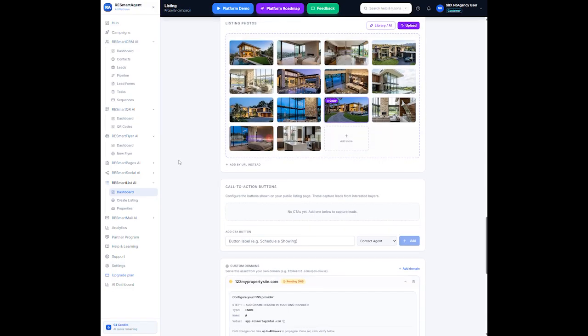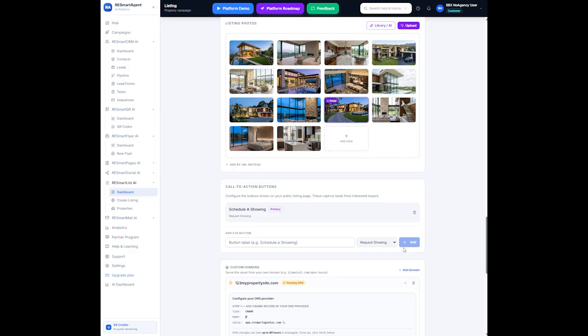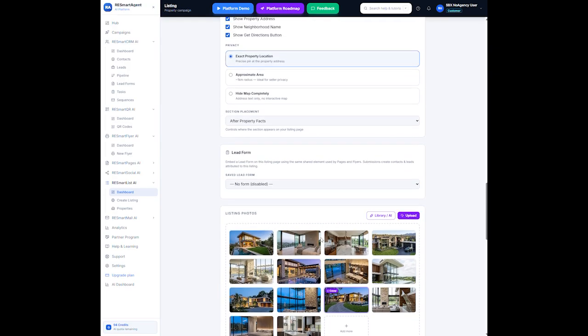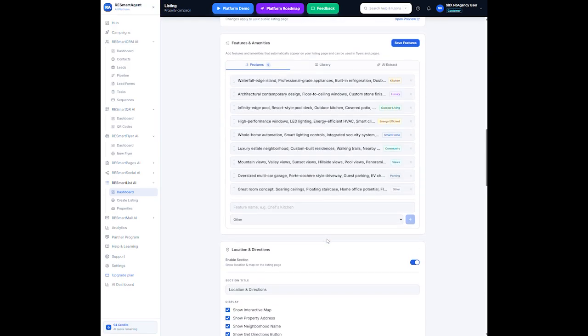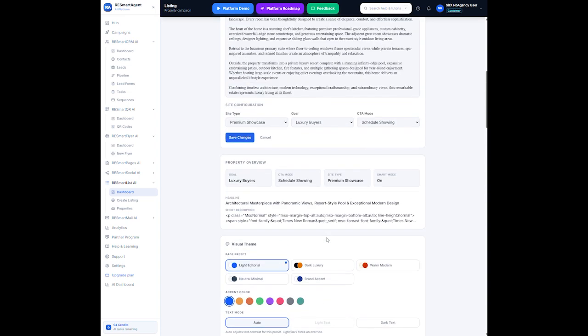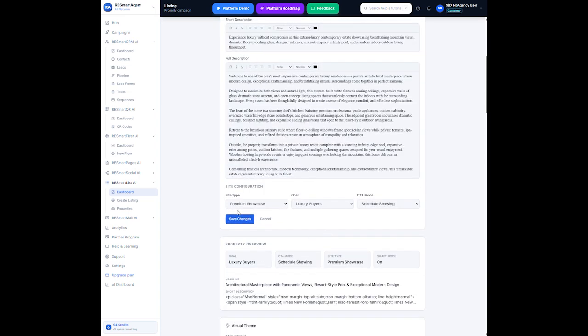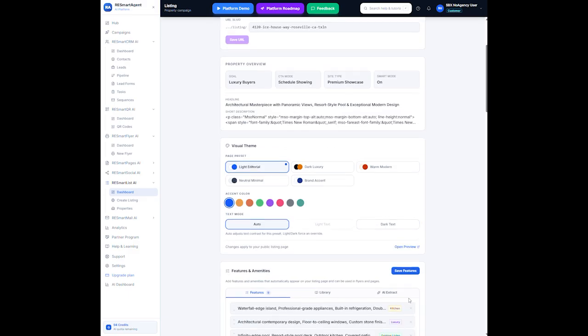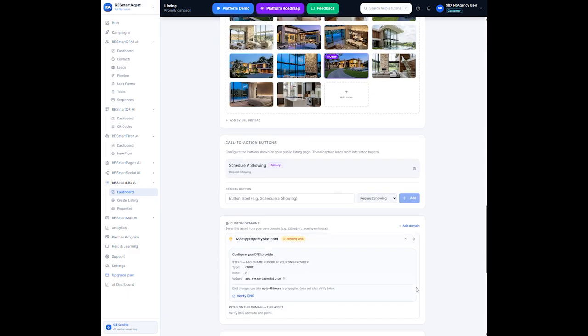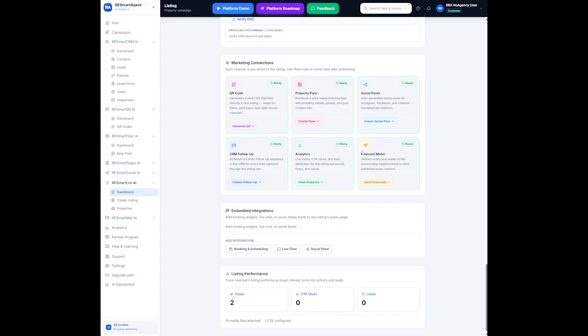Let's go down. And we're going to use the CTA button. Let's just say schedule a showing. And the type of button is going to be a request showing. And I'm just going to add that. And it's going to add it to the property site. Make sure there's nothing I didn't save. You do want to make sure that every section that you did, you save the changes if it allows you to do so, to make sure you keep all of the features.